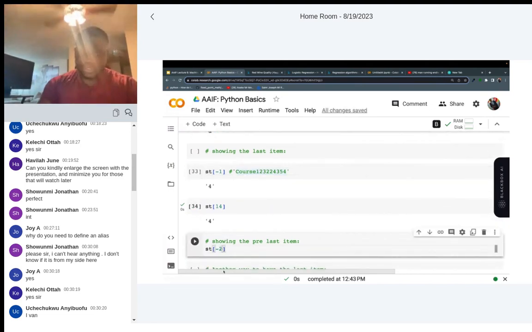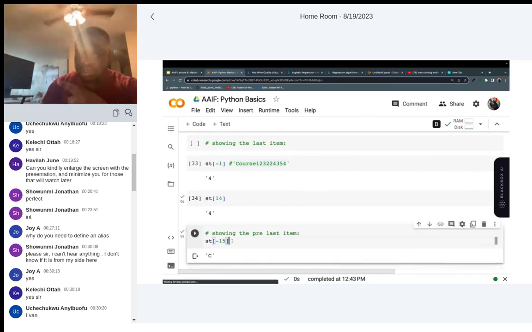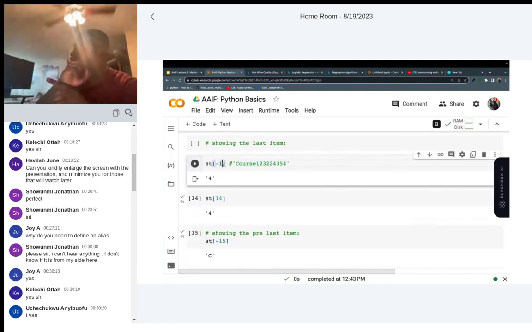If I say string -15, let me see. I hope you understand what I did. I can go 0, 1, 2, 3, or I can go 0, -1, and so on. So this tells us that the last term is always -1, and the first term is always 0. The second to the last term is always -2, the third to the last term is always -3, because a string can have variable length.